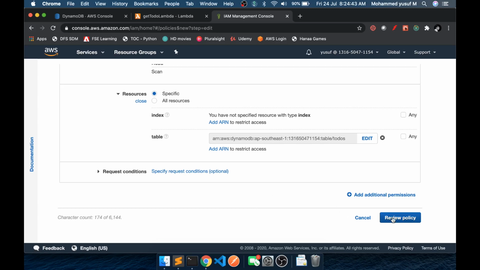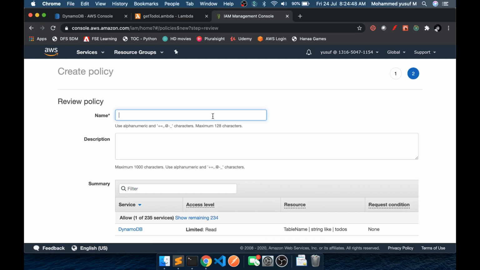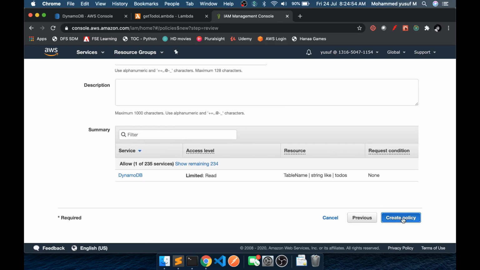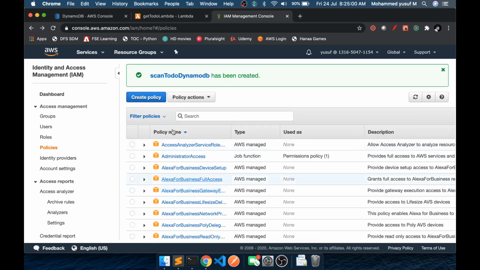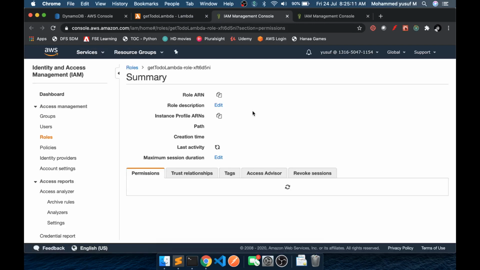Let's go to review policy and give some name. I say scan-todo-DynamoDB. Create policy. Now you can see how granular we are going. Now it's created. Now in the Lambda function, let's click the role name. It will open up that role. Now we should be able to attach this new policy to the role.